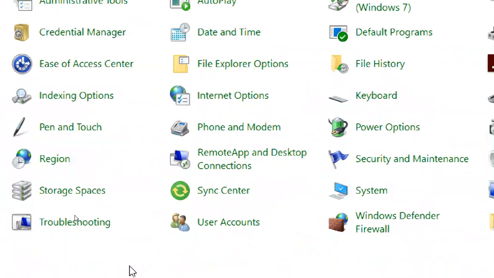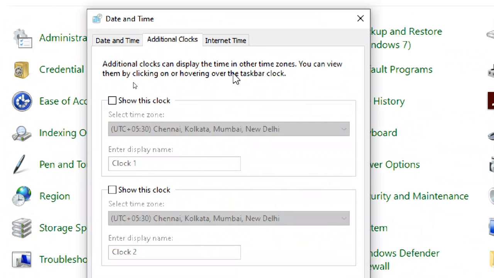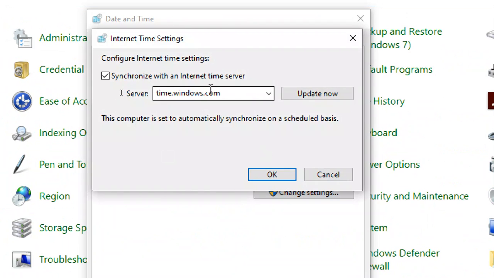And of course you can go through time and date. So how to change the date and time zones, additional clocks, internet time. What is internet time? It will sync the time with time.windows.com. You can sync your PC to that one, so then you can follow a similar time only. Based on your time zone, the time will automatically be followed.